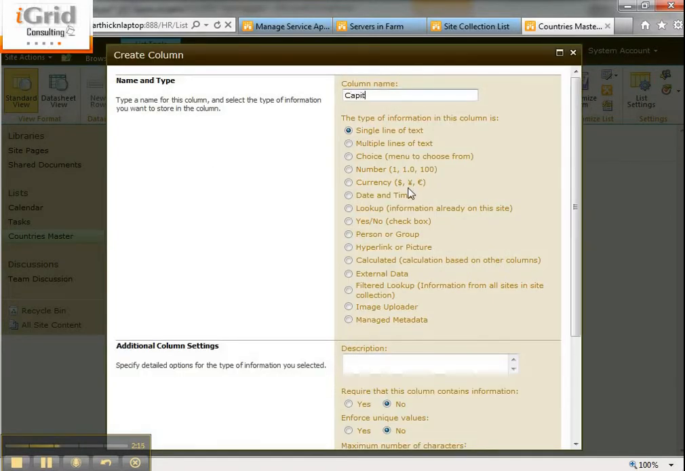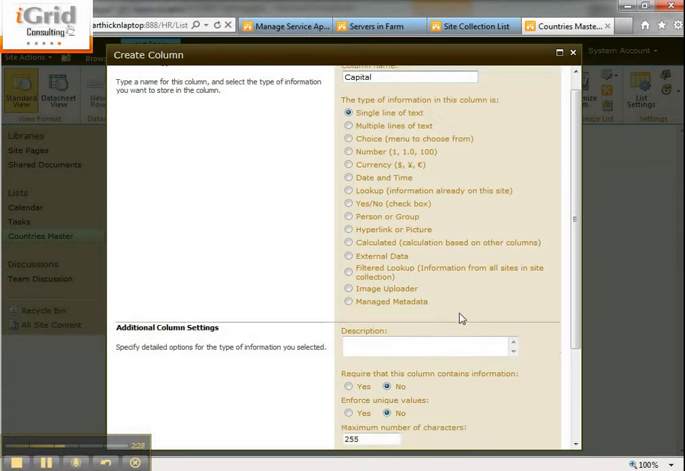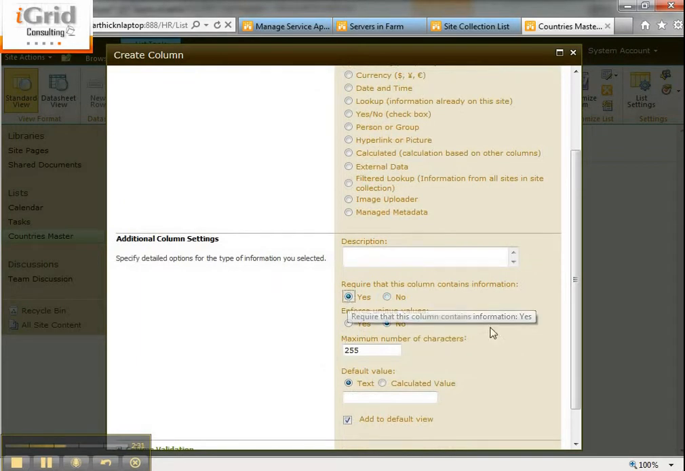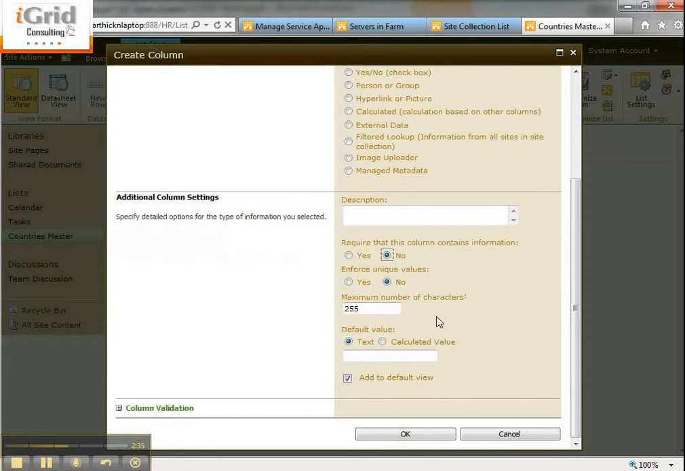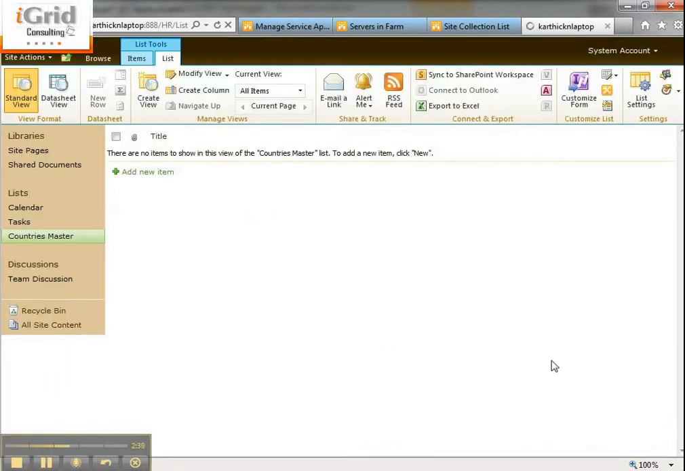So I'm going to create a column and call it capital, the capital of that country, for example. When I create a new column, there are a lot of types of columns I can create. We will look at each of these in a little more detail. Right now I'm going to say it's required. Maybe not required. You may not know the capital of all the countries, so I'm going to say no, and then click OK.